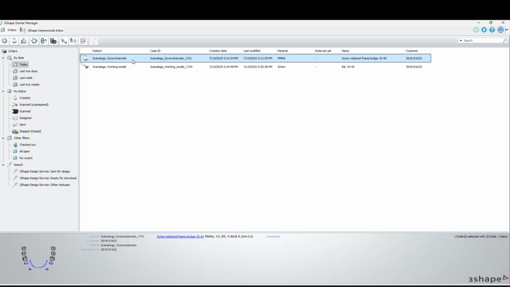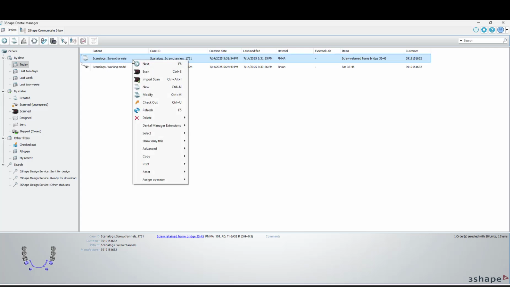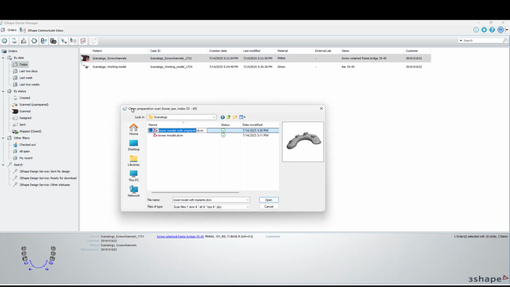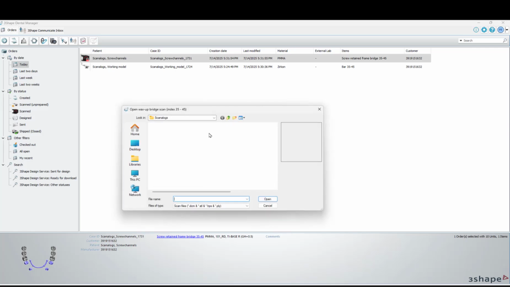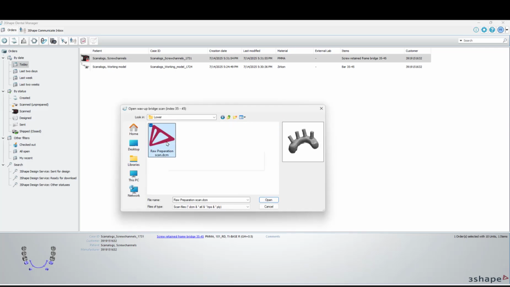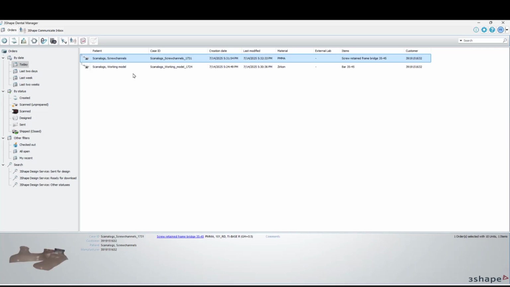And this is where we're going to import that model, and then we're also going to import the original file that we had as our working case. So you can see here it's asking for the lower jaw. This is that working model that we just saved. And this is our original lower file. Now I'm going to right click and design.